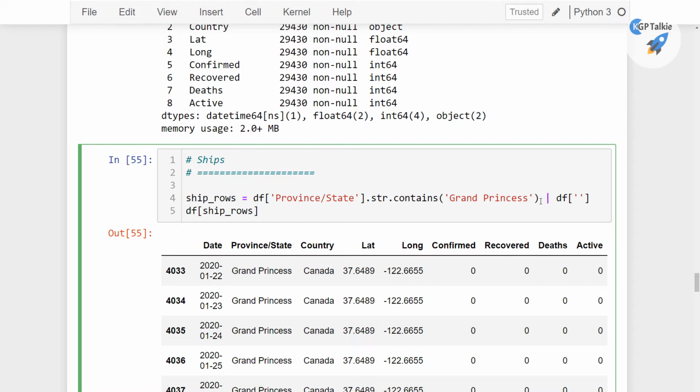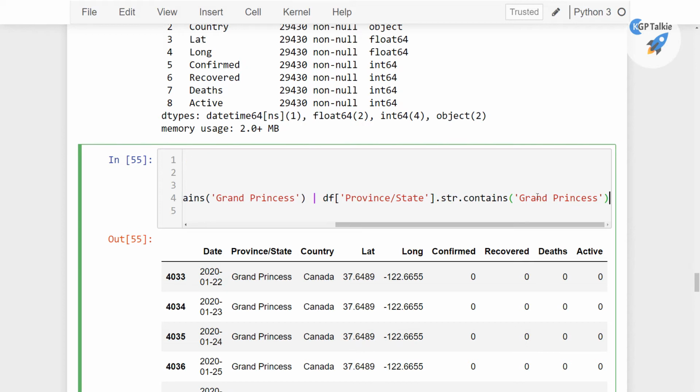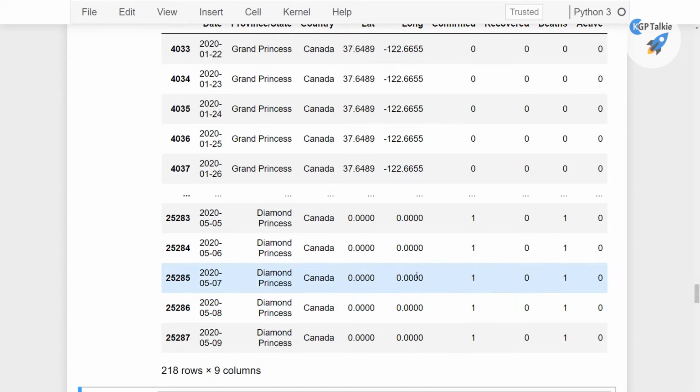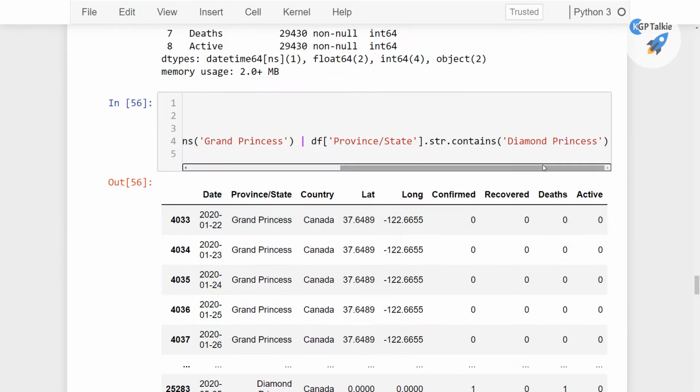So let me copy it here and then paste it here. So instead of the Grand Princess, there is also a Diamond Princess. Alright, let's go ahead and see this one as well. So we have got here Grand Princess and Diamond Princess. Alright.